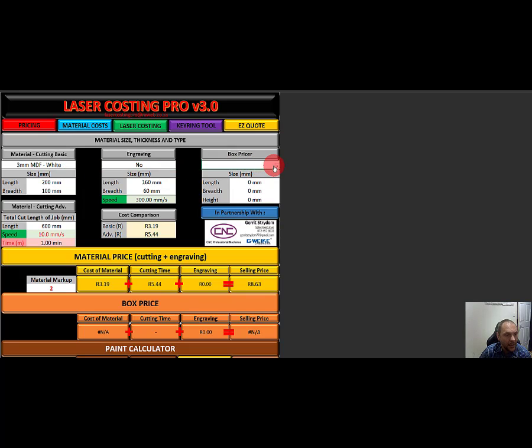Let's say I wanted to make a box, and I'm going to make it out of 6mm, a nice strong box. I want to make a square box, 200 by 200 by 200. And then over here you will see that it tells me that the cost of my material is 70 Rand. The cutting time will be 43.50 Rand for a total selling price of 113 Rand.